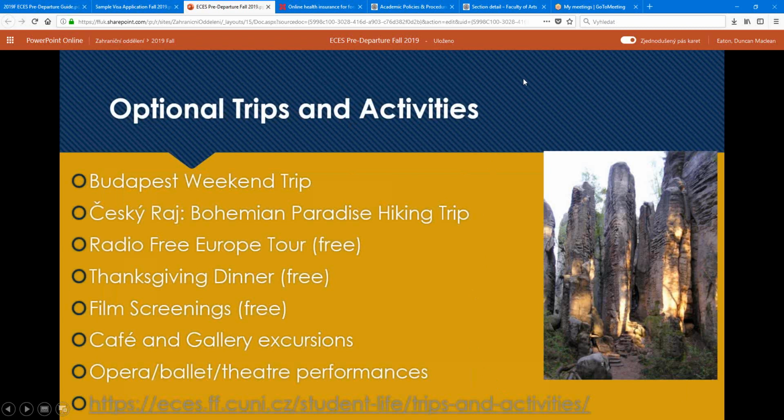And so over here, we have just a quick overview of some of the optional trips and activities we will be offering this upcoming semester. We have a few paid trips, such as the day trip to Český Ráj. We have a few weekend trips, such as the Budapest trip. Like I said, these are paid. You will need to pay a registration fee, and they are not included in your original tuition fee. But then we do also have some free activities, like the Thanksgiving dinner, some film screenings, as well as we'll be holding a tour that is free of Radio Free Europe, which is one of the most important and historical radio stations in Europe in the 20th century.